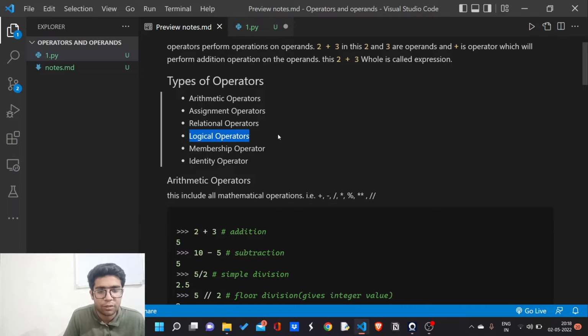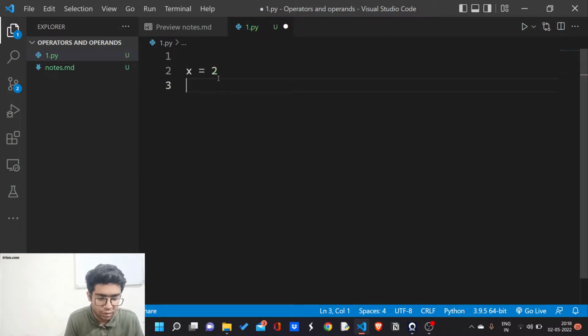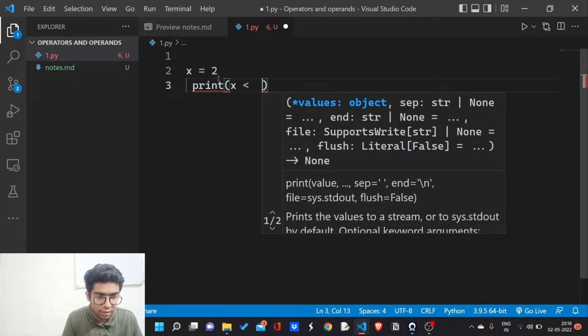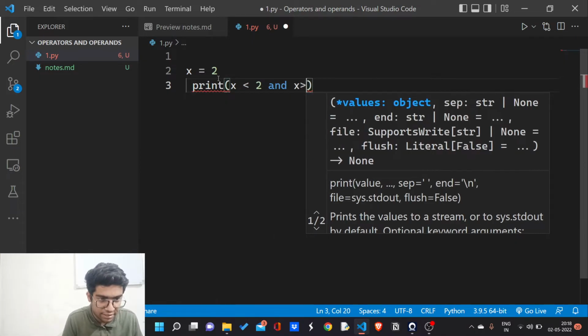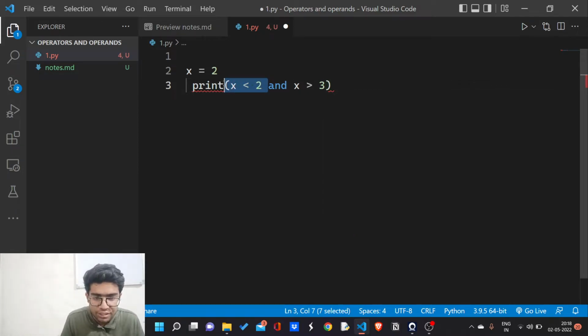Now we have logical operators. Logical operators are used to form more complex expressions. Like if I want to print, there is x equals to 2. Now print if x is less than 2 and x is greater than 3. Now it will check x is less than 2, which is false. It will return false. Now these are short circuit operators.